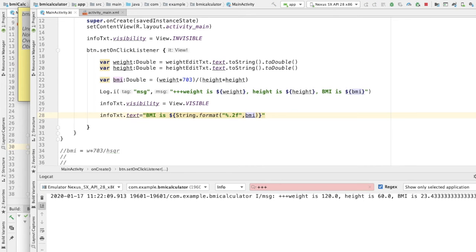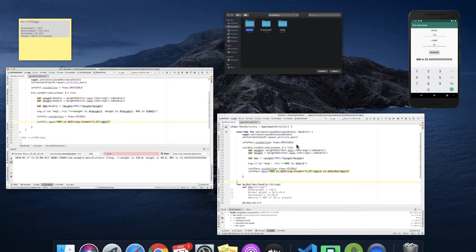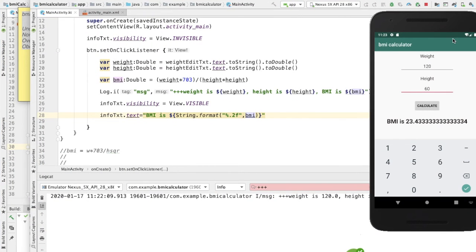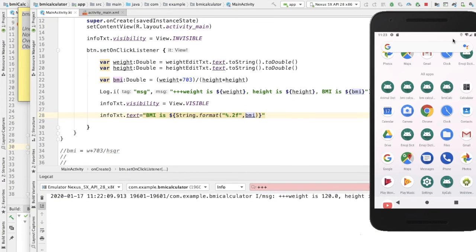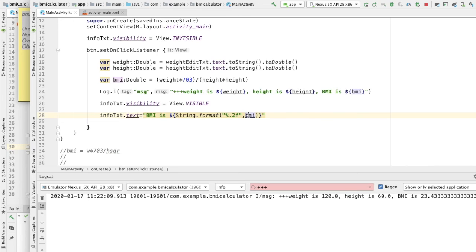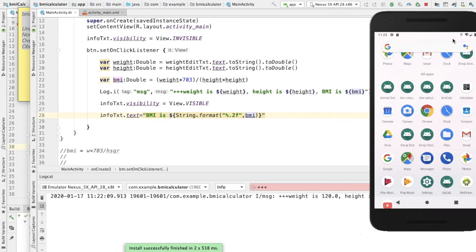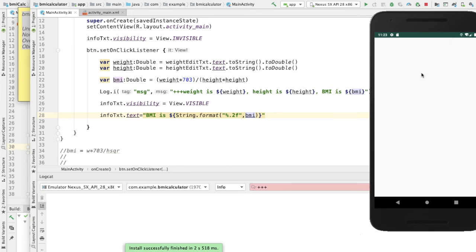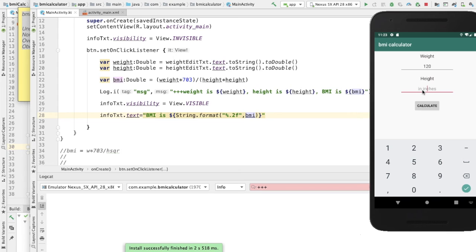So the String.format, what it does is it takes a value and it also takes an argument, like how many decimal figures do you want? So we want 2. And what value do we want to constrain, or format? So in this case, we want to format BMI. So again, run. So 120, 60, calculate, your BMI is 23.43. Cool. So we have our BMI.